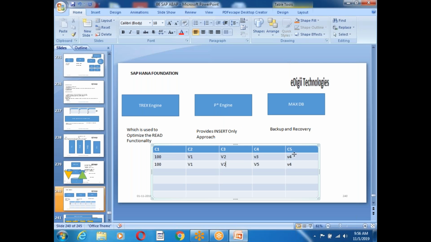We talked about how HANA stores data at the RAM level. If something happens to your RAM, you are going to lose your data. But SAP has an alternative approach called MaxDB, a database that stores the data at the hard disk level. So for backup and recovery, SAP uses MaxDB as a database. This is the foundation for SAP.